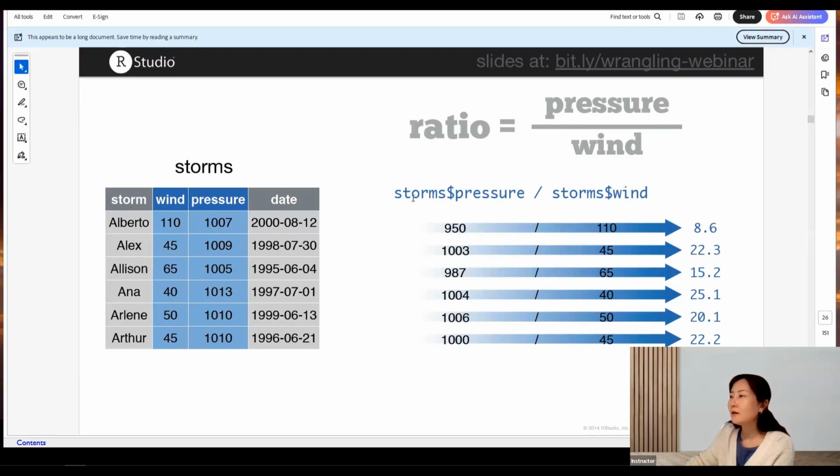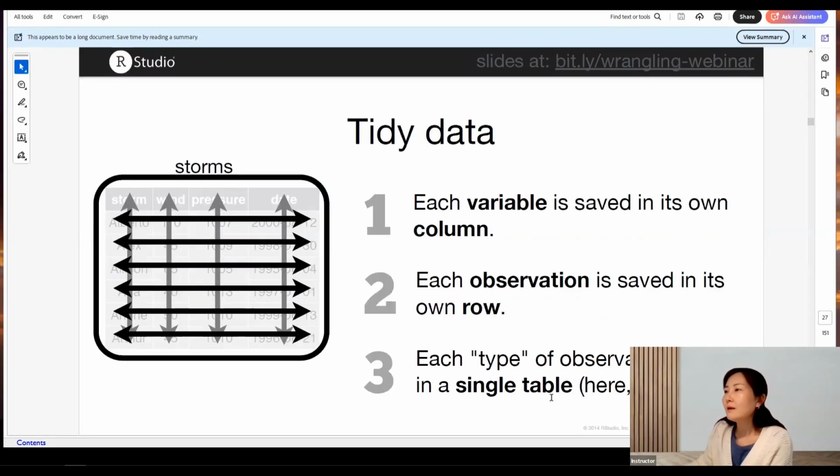We can actually create a new variable using existing variables. For example, we create a variable called ratio, which is equal to pressure divided by wind. So it is definitely possible.